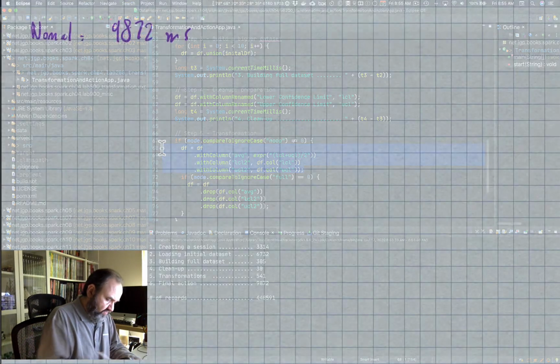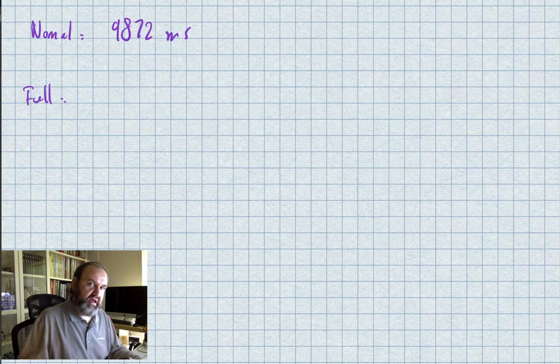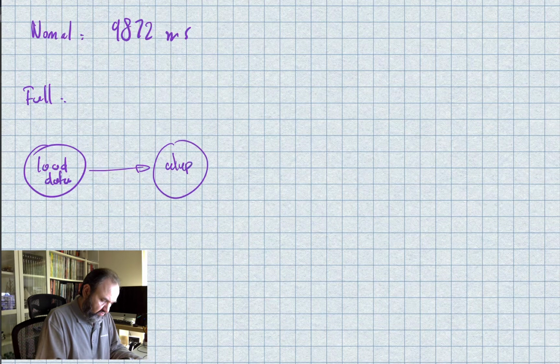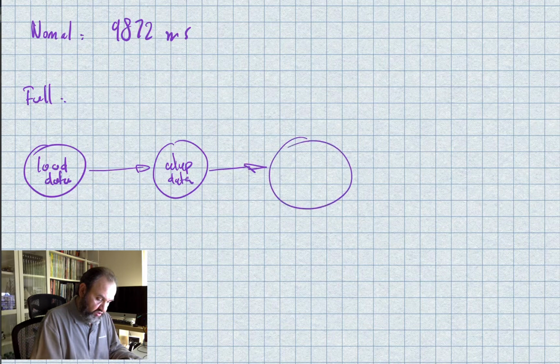Okay, and I think it's good to represent that as a graph. So the first operation in my graph is loading the data. Then I am duplicating the data. Then after duplicating the data, I am going to do the cleanup. Let's ignore the cleanup, and I'm going to do some transformation.